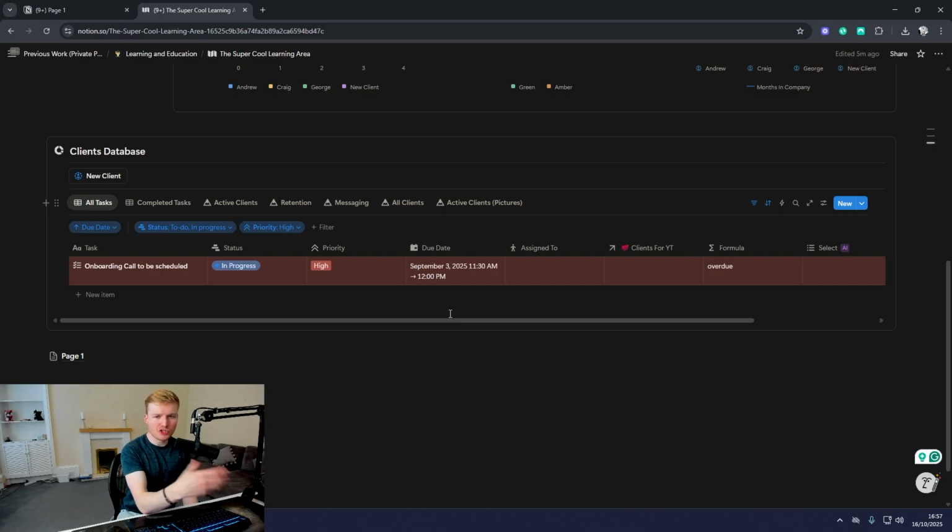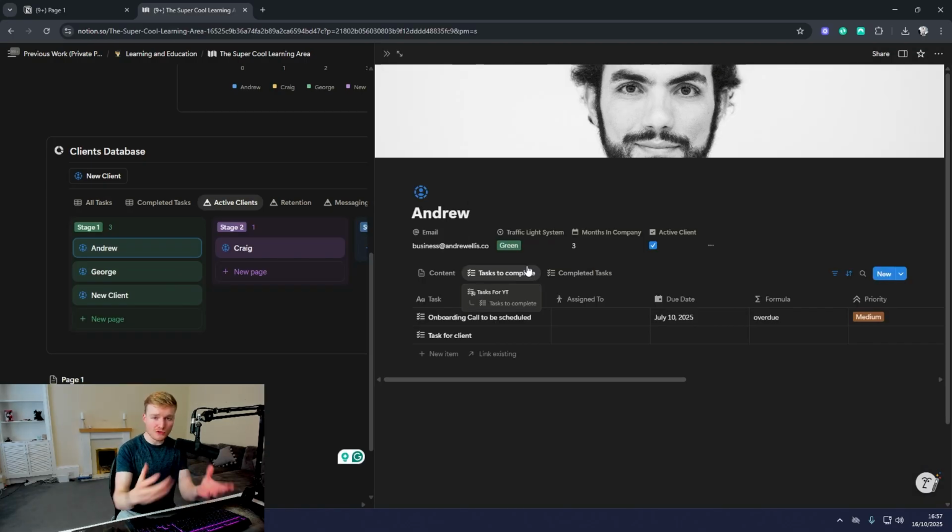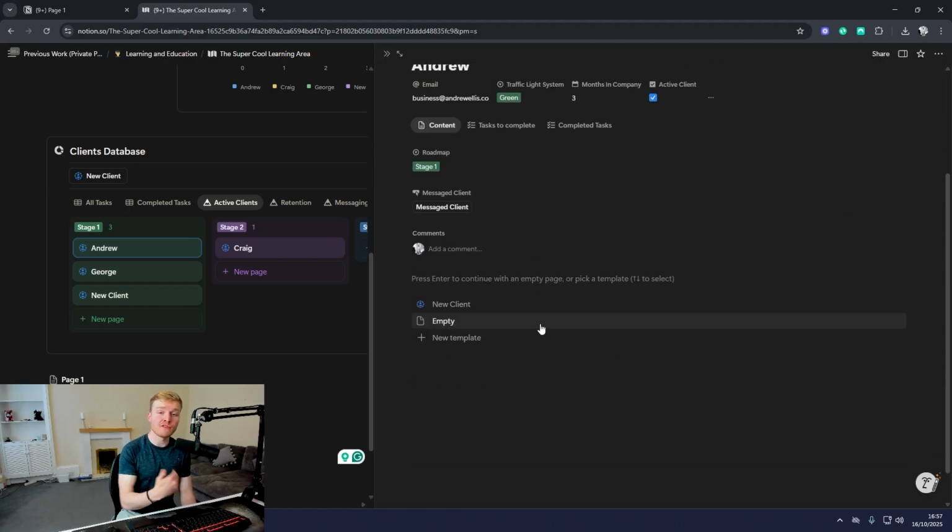This is where the power of Notion really does come into play, where those automations can work with one another because you've already related the databases. When I come into Andrew's actual database, I can see all the tasks that I need to complete and any of the content that I've already written for Andrew.